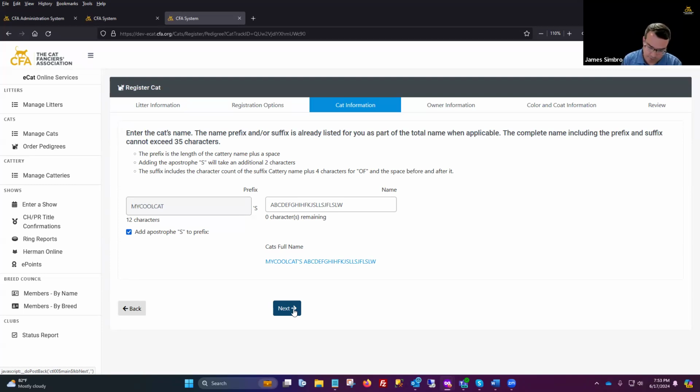Now, when staff is reviewing and processing cat registrations on their screen, they see all of the cats that are registered on that litter previously, and they'll see the cat names. So that's where a lot of times they'll catch duplicates, because they'll go to process a cat registration, and they'll see on the same litter there's already a cat with the exact same name. So they do catch that.